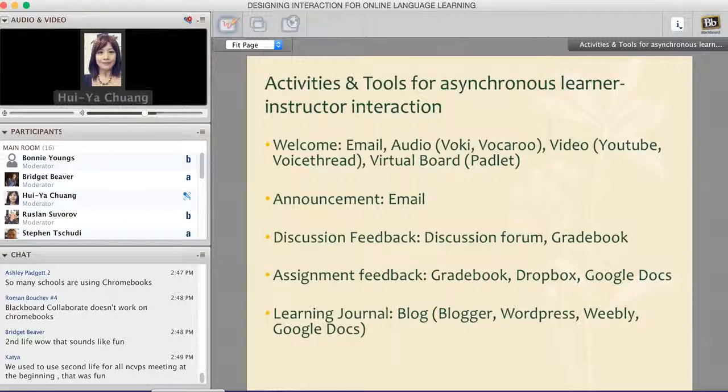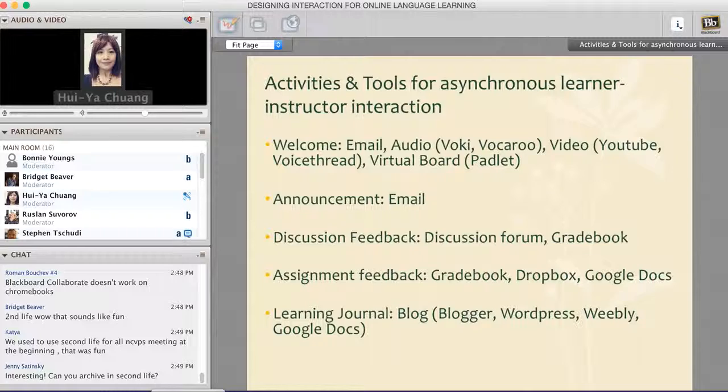Like we mentioned, some people commented in the chat window earlier that they like to use audio to provide feedback or respond to students. Audio is a good option. The technology you can use for audio is Voki or Vocaroo. I'm not sure if you have used Voki before. Voki is a website where you can create your own character, and you can do text to speech or record your own voice to show your students. Or we can do video. And no, I don't think you can archive in Second Life, but you can record your screen in Second Life when you do the activity.